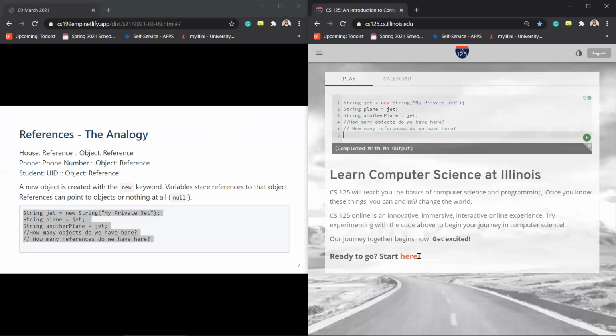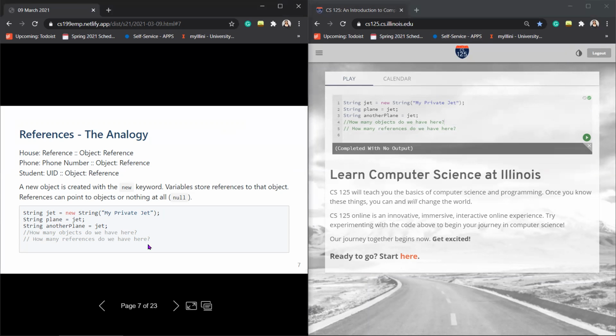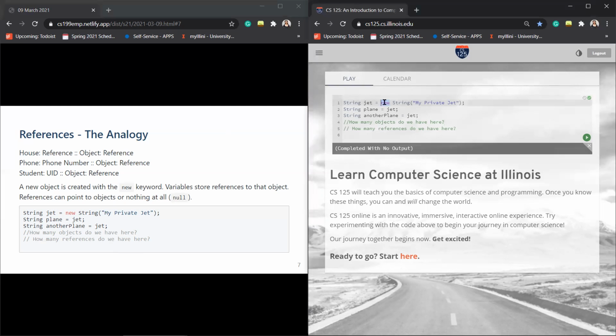Okay, so how many objects do we have here, and how many references do we have here is the question. So how many objects do we have here? Any ideas? Yeah, one, right. There's only one example with the new keyword, so you can pretty much assume that there's only one object, which is jet. But how many references do we have?